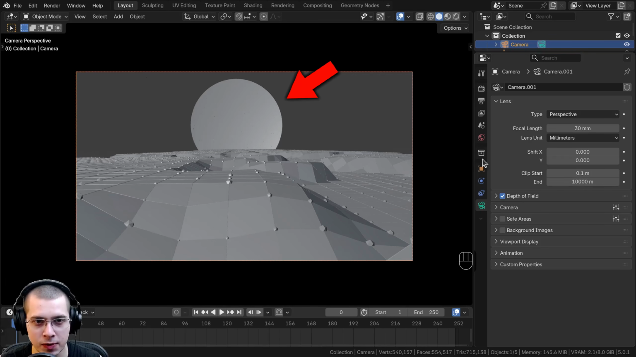So for the end value, you could turn this way up, and now I can see large things in the background, and the same will apply for the clip start.